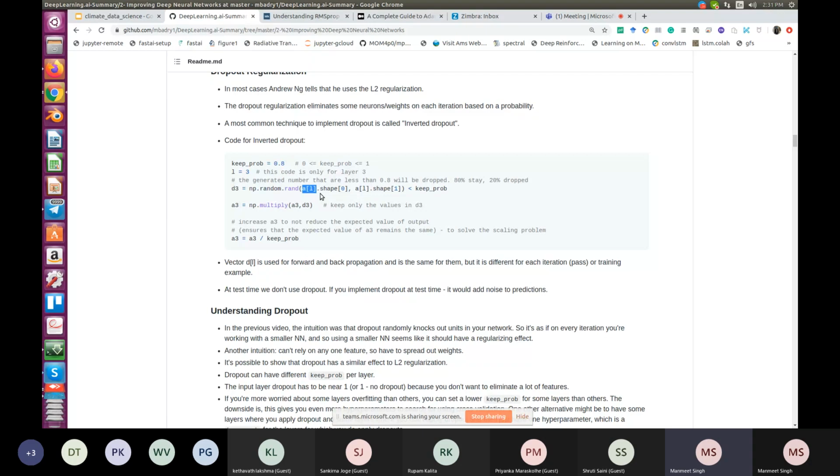Otherwise, if it is greater than 0.8, so if you generate a random number, you get numbers between 0 and 1, all the weights above that you just switch off. So this will be a boolean, and if you multiply this boolean with the layer number 3, this would only keep the neurons or the weights which are in that 80% threshold.